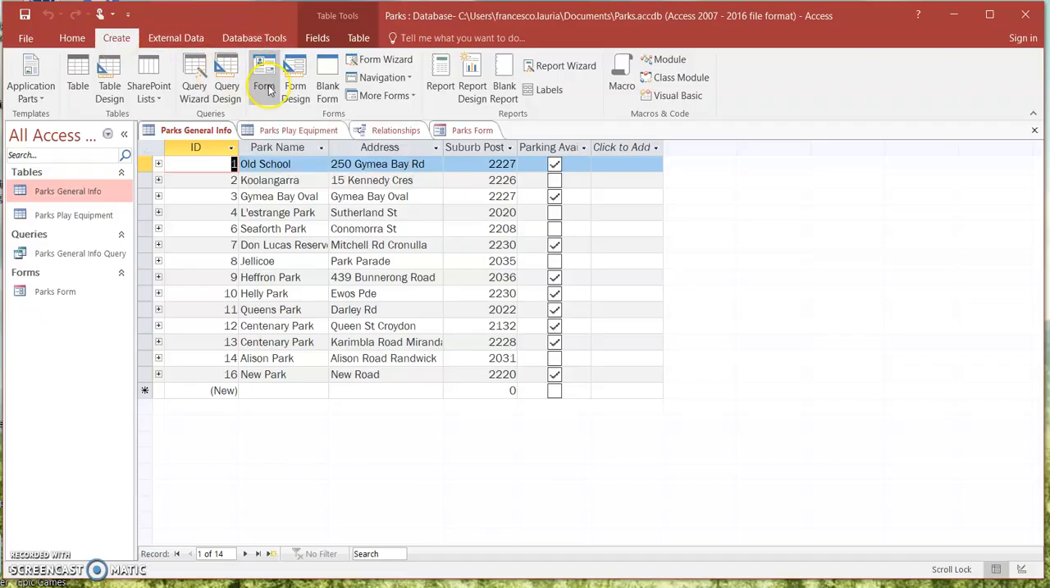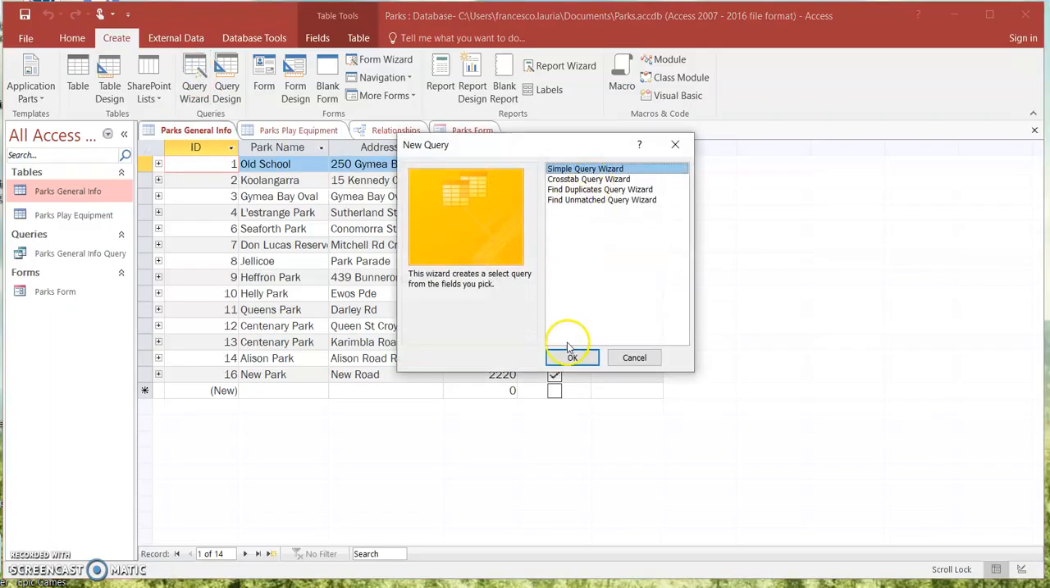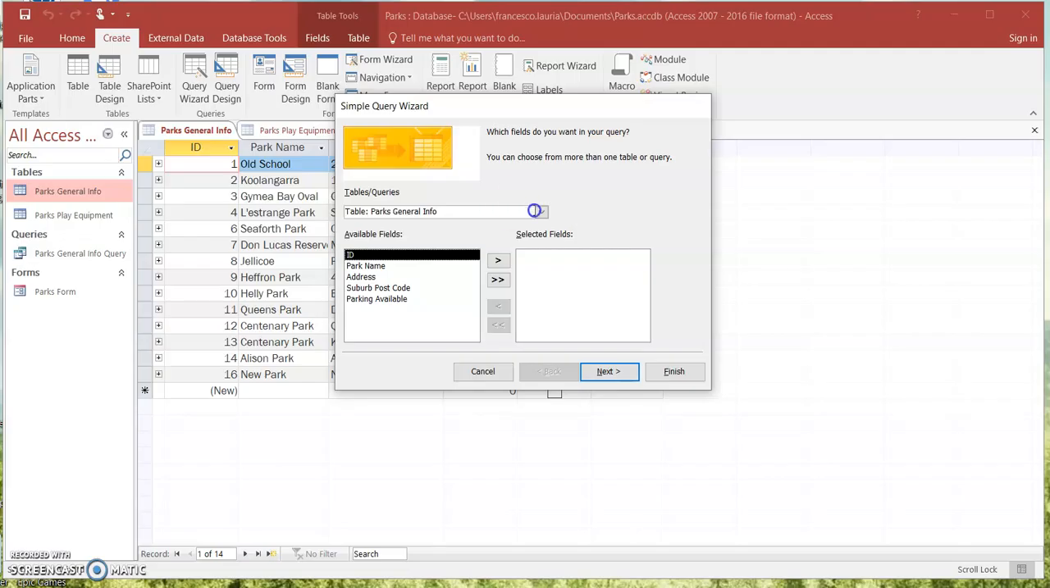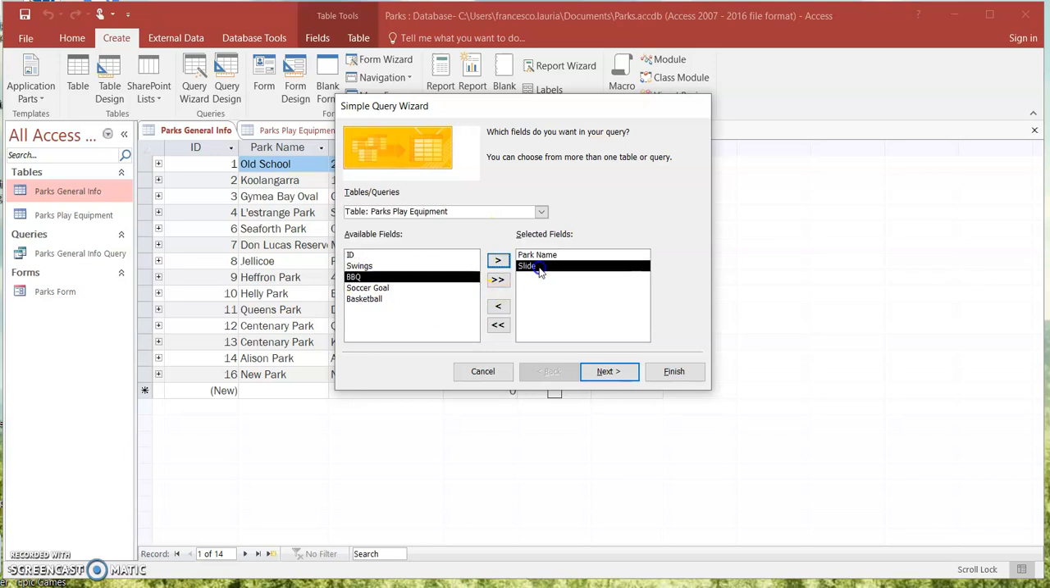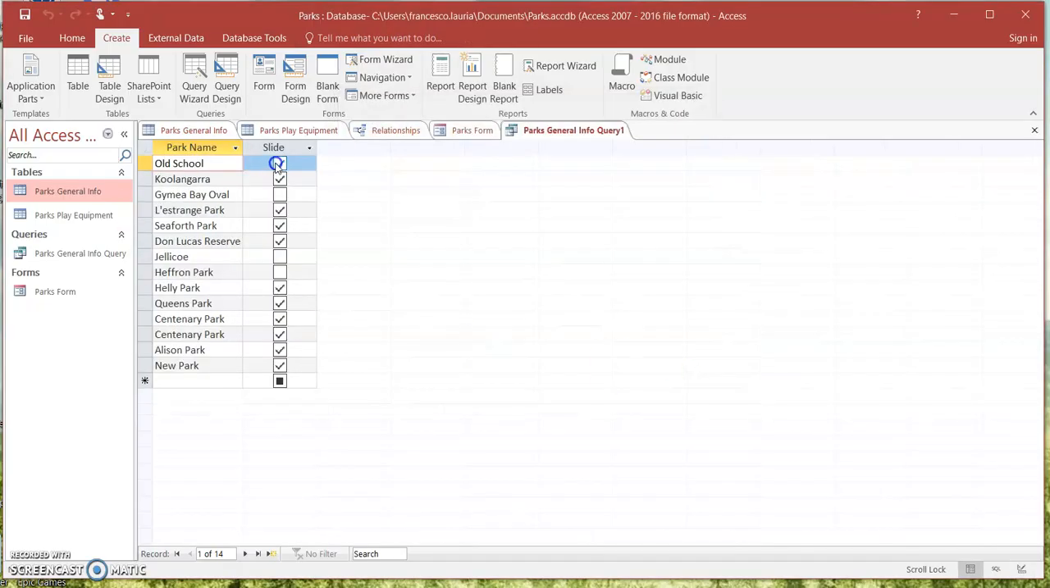So we're going to go to create query, use a query wizard. All right. So we're going to do a simple query. All right, and it's asking you what kind of table you want to get certain information from. So I just want to get the park name from my table, and my favorite piece of equipment at a park is the slippery dip. All right, we're going to get a slide. That's all I want to know. Okay, it's going to make it really easy for me, all right, to know which parks have slides. So I'll go finish. All right, here, good.